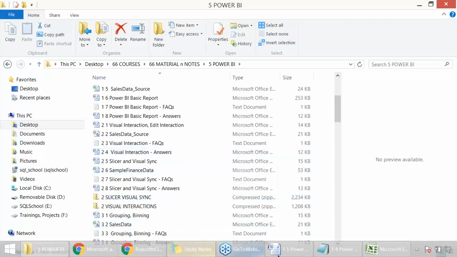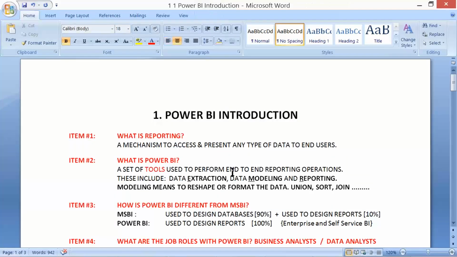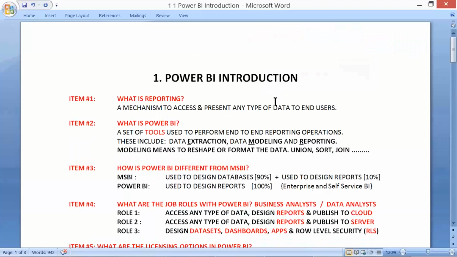Now, what is Power BI? I know we are all waiting for it. Let's understand slowly, step by step. I assume we are very new. You'll be downloading these notes from the description or the link available below this video. Let's stay tuned, friends. Let's understand what is Power BI first. And I assume we are very new.